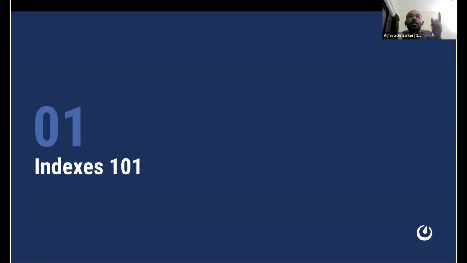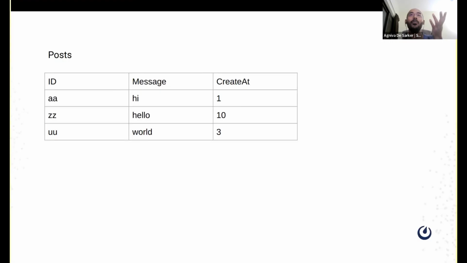Okay, I'm going through this slide deck after a long time, so I'm also seeing this fresh. I haven't mentally prepared what to say. So, just a brief 101 on what database indexes are. Let's say this is your posts table, and you want to search all posts with a given ID, right?